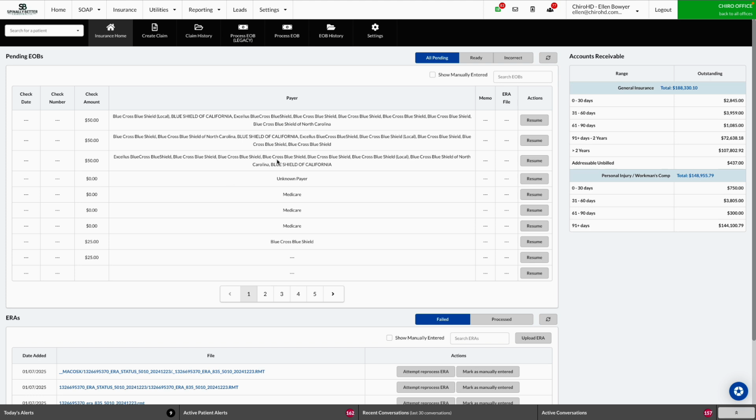So again, keep in mind, the pending EOBs and the ERA section are action items for your office. Nothing has been posted in CareHD yet until you take care of both of these sections. Yes, ERA posting streamlines the management and posting of your EOBs, but it still relies on your expertise to ensure accuracy. So our ERA integration combines the function of automation and manual review to make sure that you are efficiently and effectively posting ERAs in CareHD.